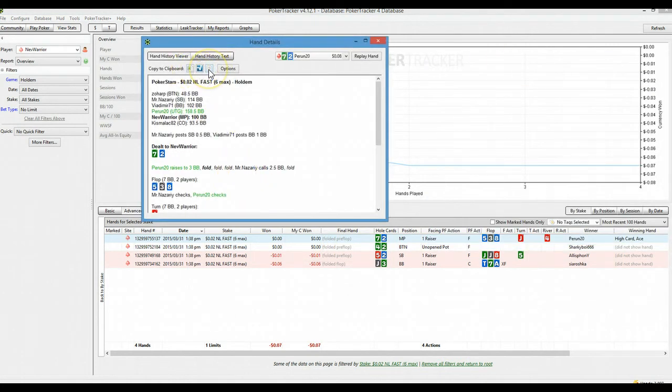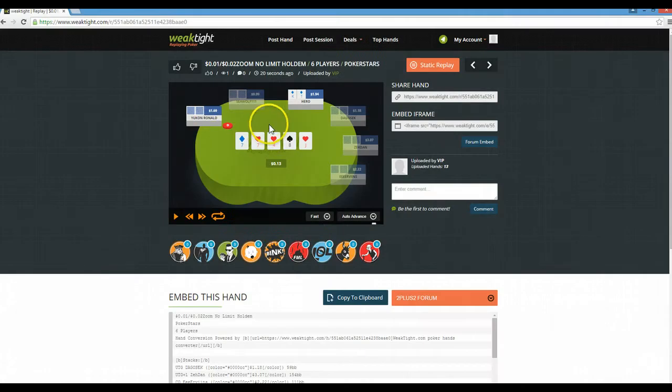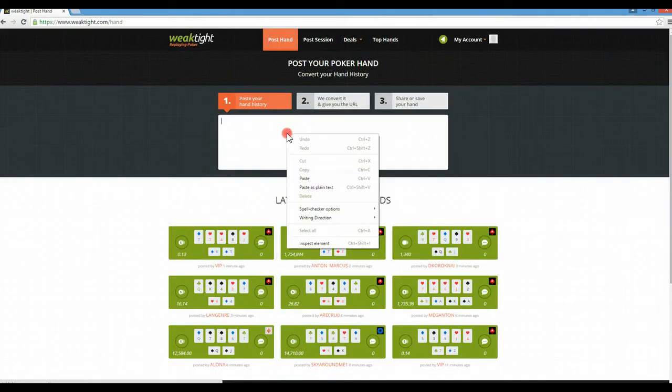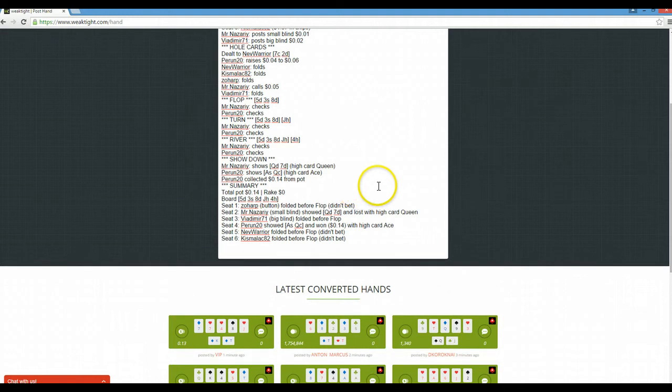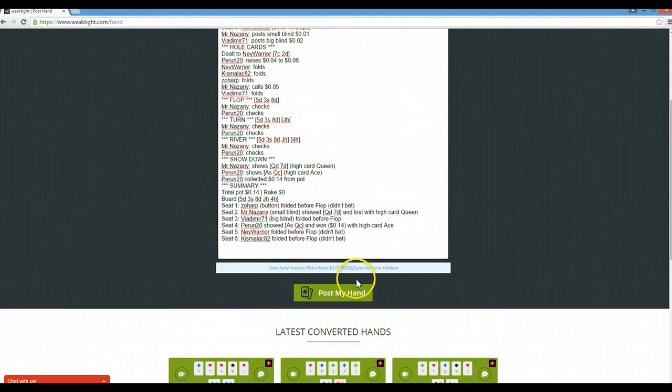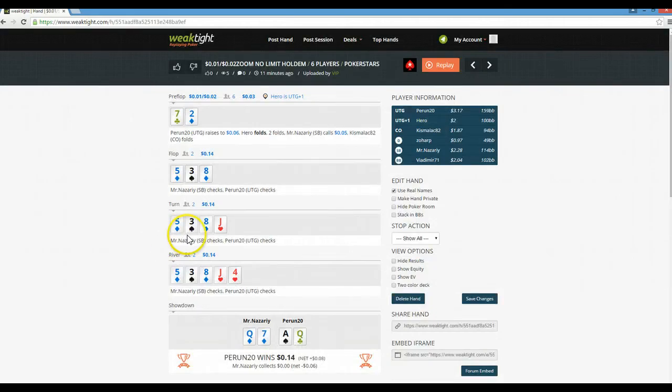Copy the clipboard up here. You want to select the plain one, copy raw hand history. Just tap that and that automatically copies it. Go to Week Tight, go to post hand, paste it in there like we did before, hit return. It'll think about it, tell you the same thing again, then hit post my hand.